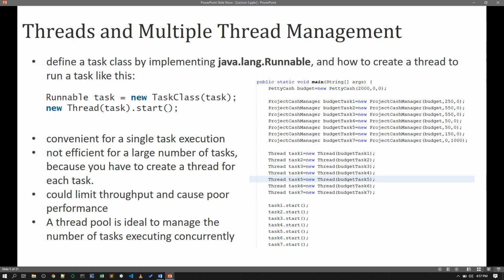But we created 7 tasks, and you can see here they are all individual tasks. Again we have to start them separately. Although you have a separate line for each one, they actually have simultaneous execution. So you have to remember that the order of the lines doesn't really matter when it comes to threads. Okay, this is convenient for single task execution, not efficient for a large number of tasks. So the idea is that when we created one task like this, where we created a task and started the task, that is useful when we have very few tasks, like 1 or 2 or 3 tasks.